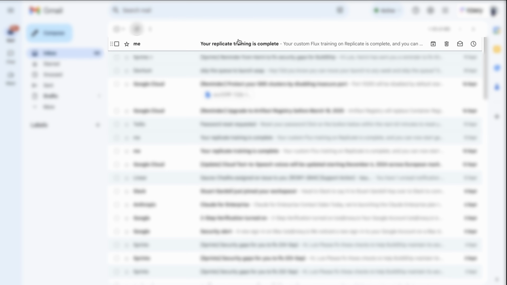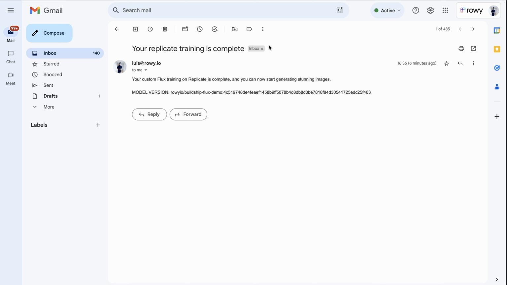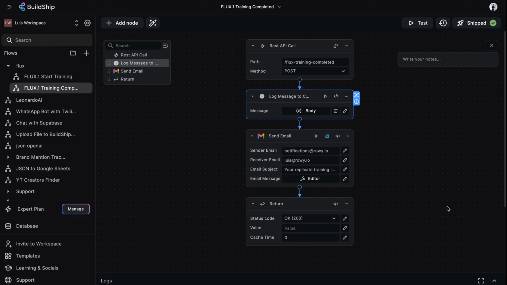And at the top, we can see we have our new email notification: Your replicate training is completed. We can open this email and we can see that also included is the model version ID. Perfect. And with our training now completed, we're ready for the fun part where we can start generating our own unique images. Let's see that in action. We're excited for this final part, and hopefully you are too.